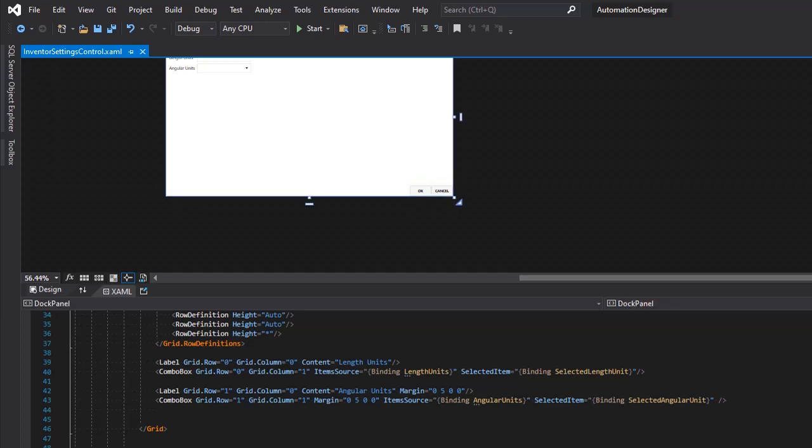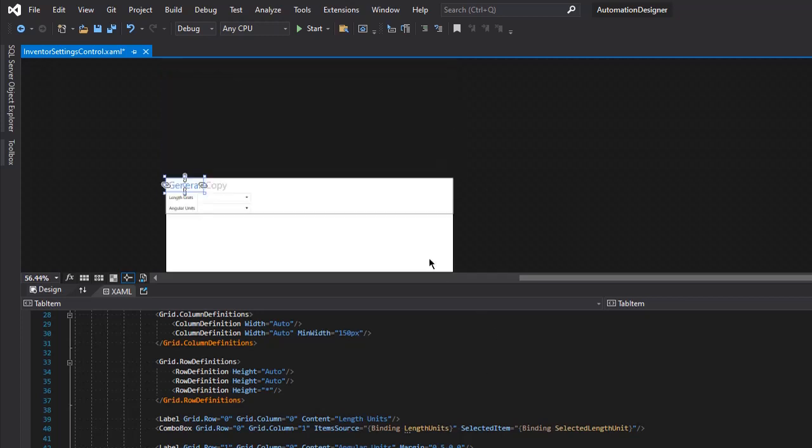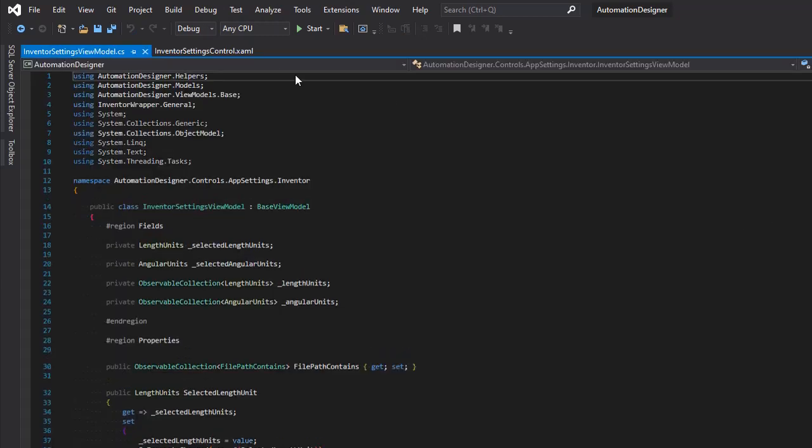Okay, so let's give this whole thing a bit of margin now. Let's go margin 5. Okay, looks pretty good. Now let's give this guy some margin of 5. All right, that looks pretty good. Now we're going to say, let's get that view model back open.